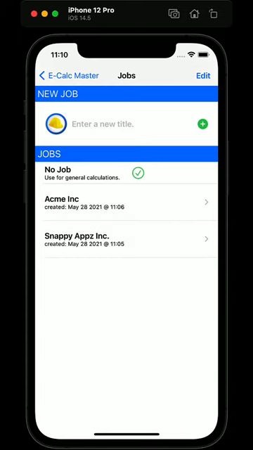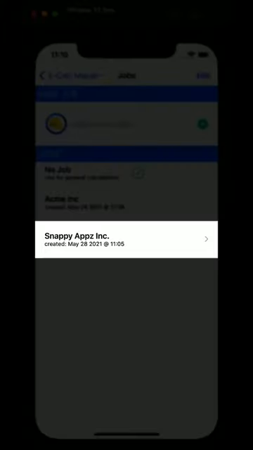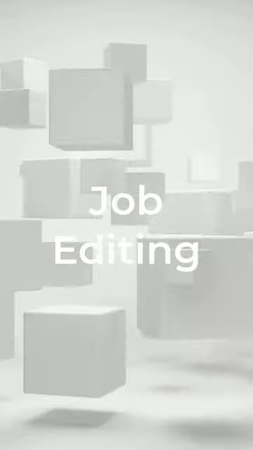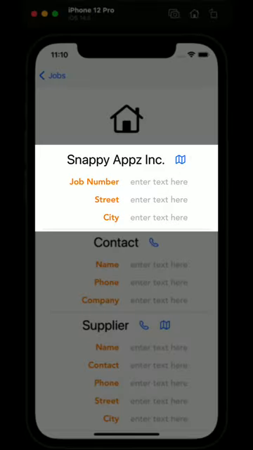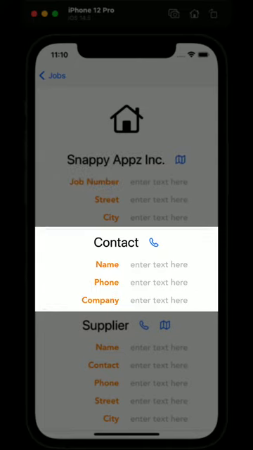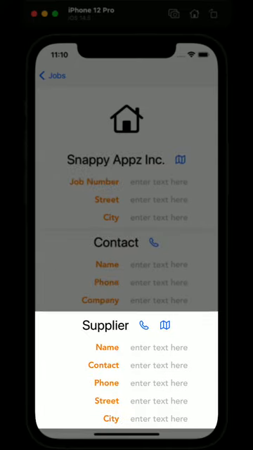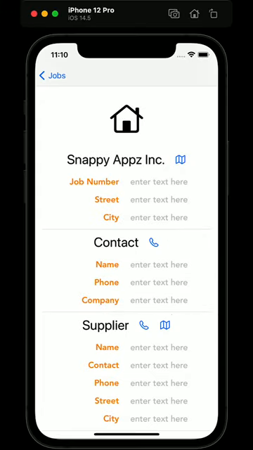Now we will go ahead and edit a job. To do this, click a job name from the job list and the detail screen will open. The job detail screen will show basic information in three sections: the job, a site contact, and a supplier section. Each of these sections allows you to enter data and use shortcut buttons to contact or navigate to the respective section. Let's go ahead and fill in this form.